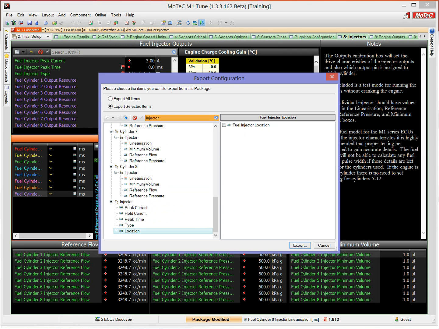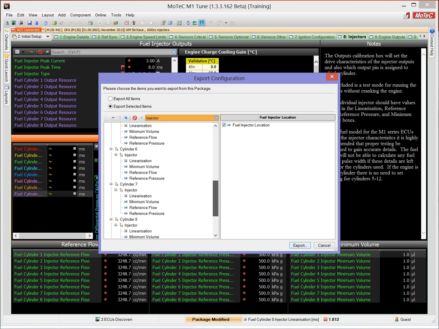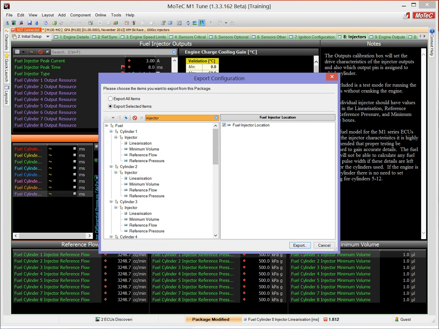I might choose, you don't have to send the location of the injector, so whether it's before or after the throttle body. I might choose not to send just the injector setup information because I'm not sure that it's right. Not sure what the example will be in your case, but generally you would expect that you would leave everything ticked. Alright, so this is all the information relating to this set of physical injectors in your engine, and this is all the setup parameters relating to them in this package.